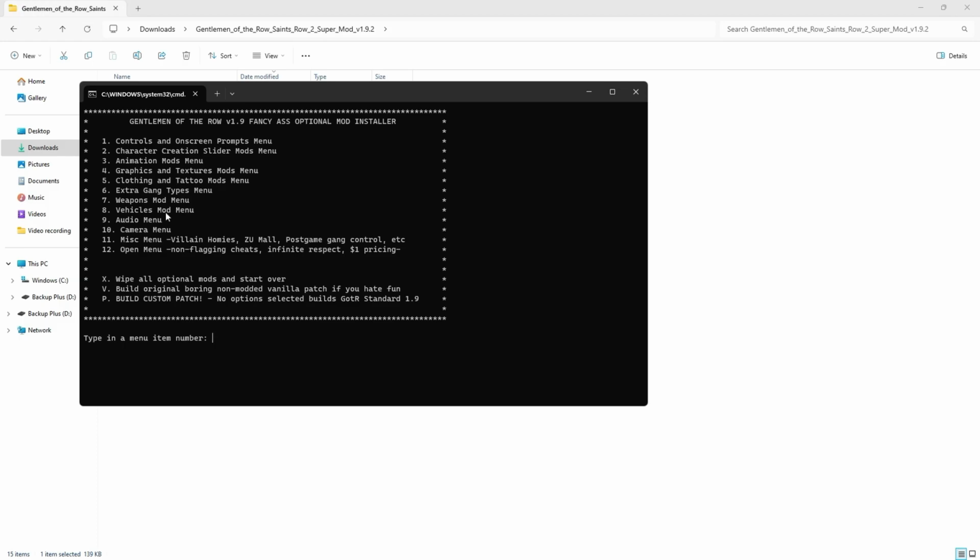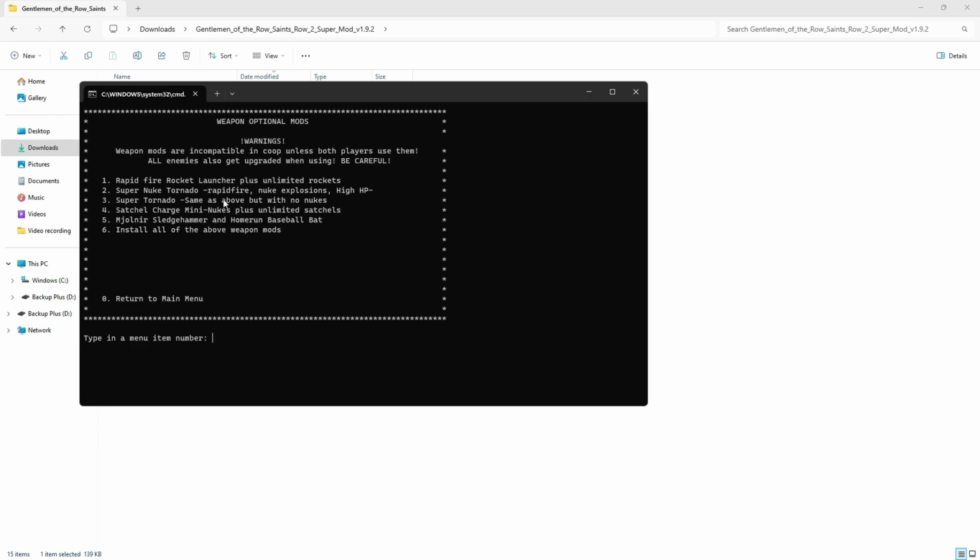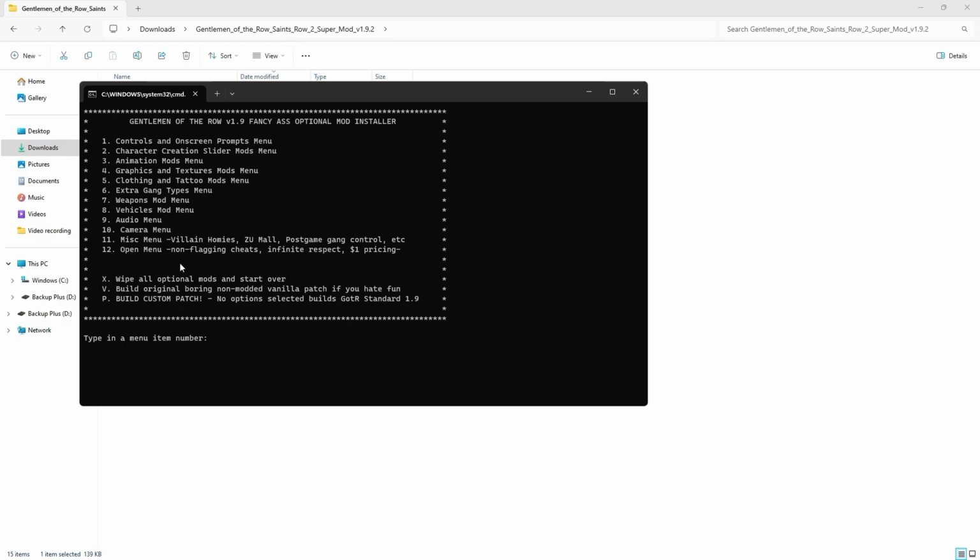If you want to totally change the game, you can go to the weapons menu, choose any one of these weapons and so on. But I like to play it normal, so I just had the regular one. If you want to start over, you can hit X, start over, creating a new mod, and then the final one, you can build a custom patch. So we're just going to press B.